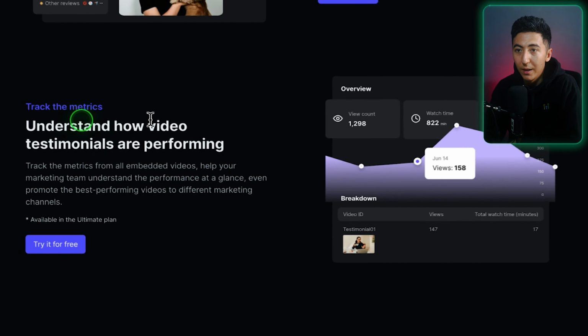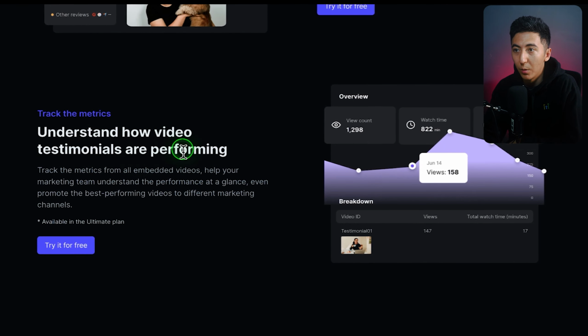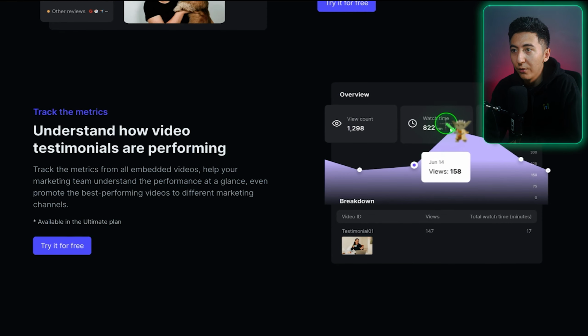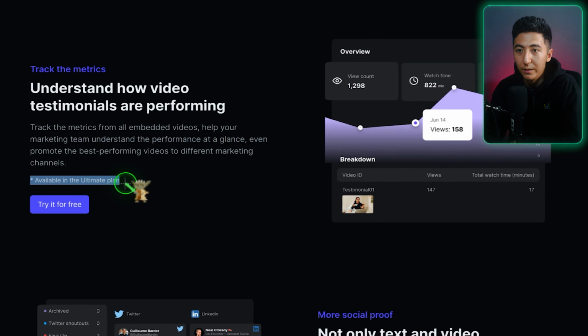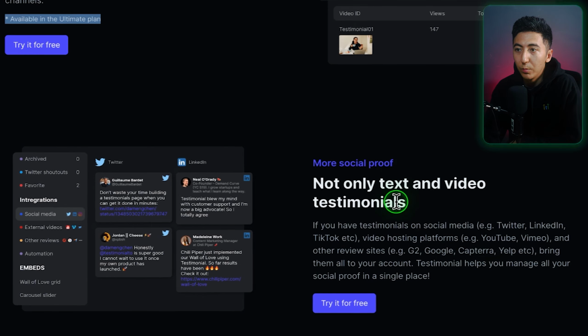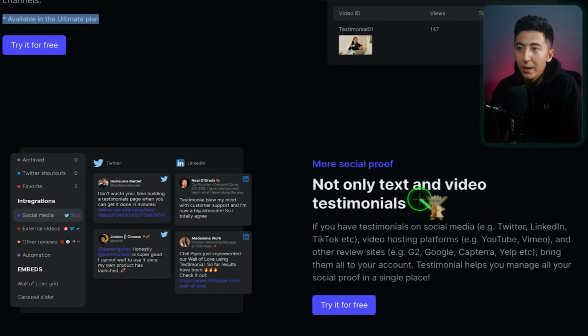Then you can also track metrics. So you can understand how video testimonials are performing. So how many views they're getting, what's the watch time on those videos, where people are clicking off. It does say that this feature is only available in the Ultimate plan. And you can also get social proof not only in video, but also from text as well.